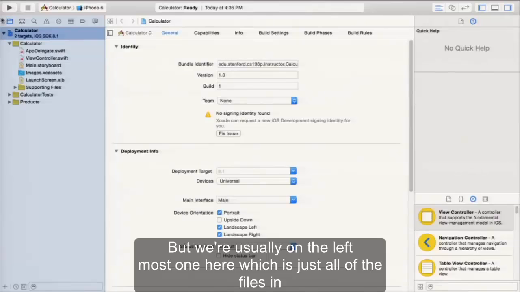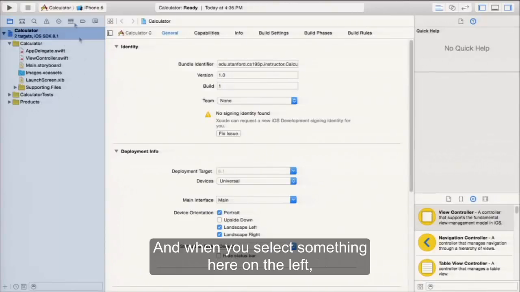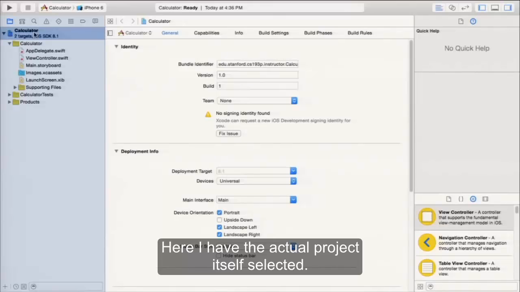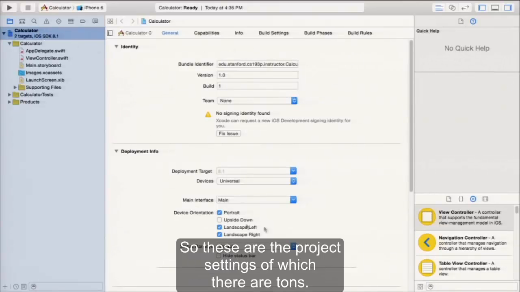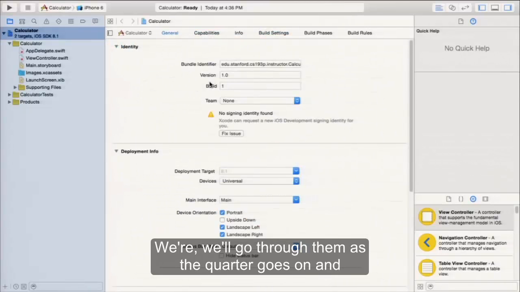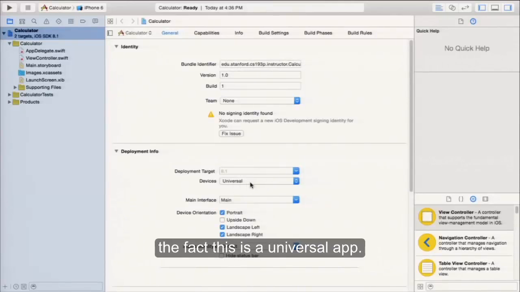But we're usually on the leftmost one here, which is just all the files in your project, which also can be organized hierarchically like this. And when you select something here on the left, the middle will fill up with what you've selected. So here, I have the actual project itself selected. So these are the project settings, of which there are tons. All along the top here, you can see tons of settings. We'll go through them as the quarter goes on. And you've already seen some of them, like the bundle identifier there and the fact this is a universal app.